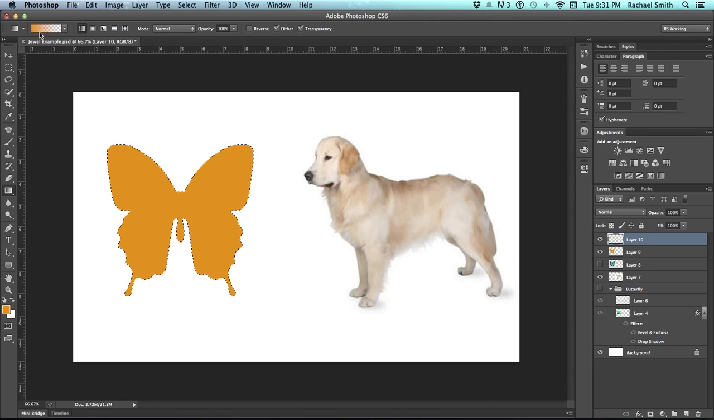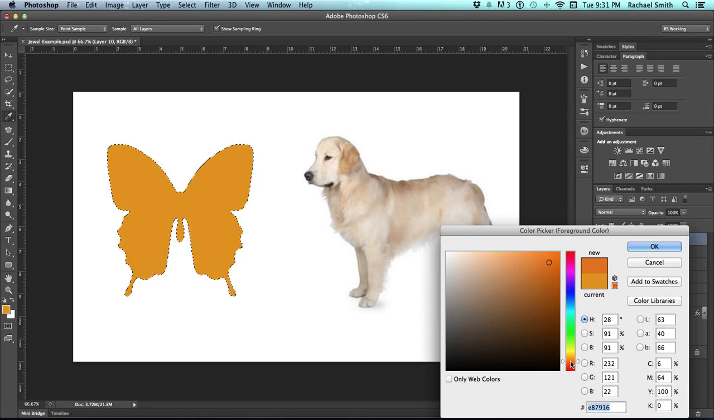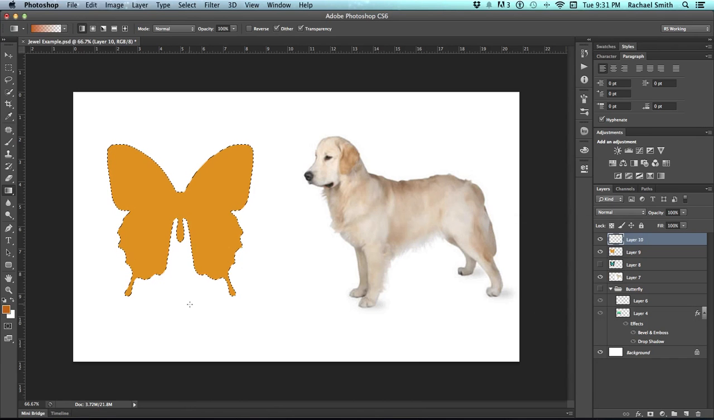I could grab my gradient tool and add more detail, make it look a little nicer. Pretty much anything you wanted to have on both sides I would recommend doing before you duplicate it. So if I had patterns and things, I would do that on both sides. Alright, so that's enough for that one.